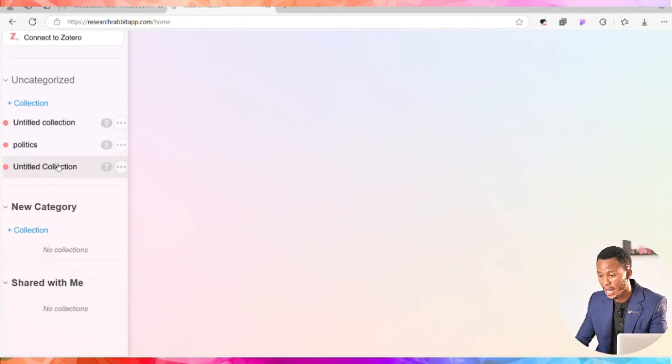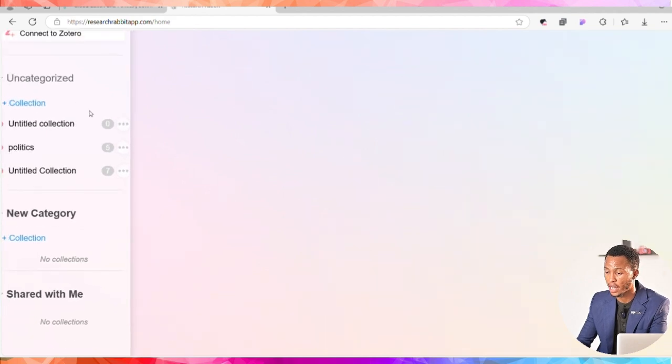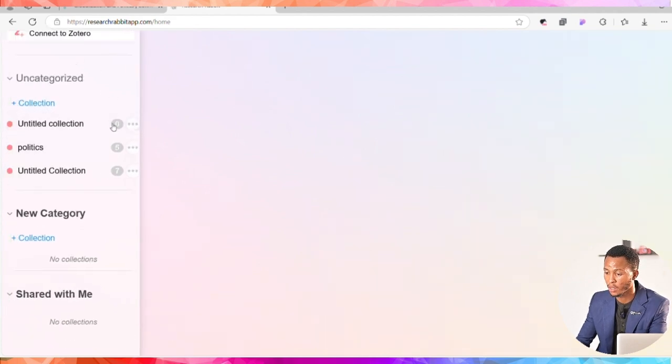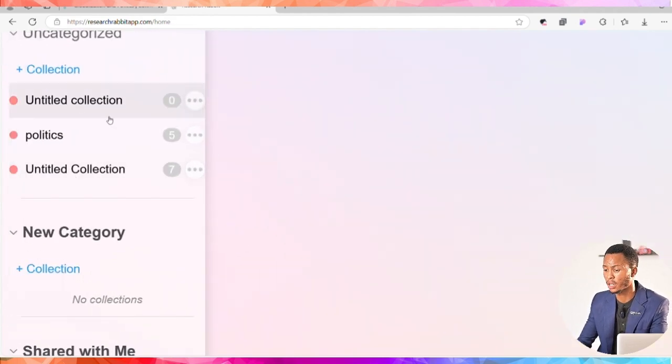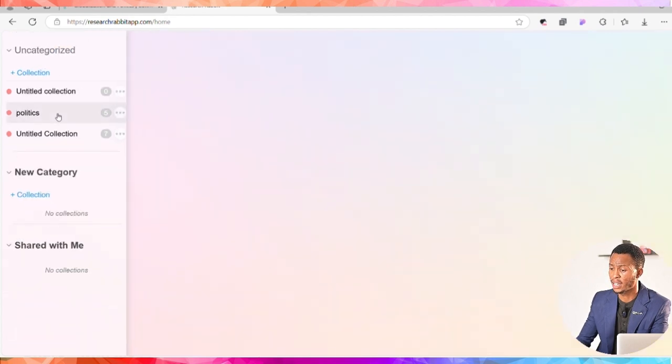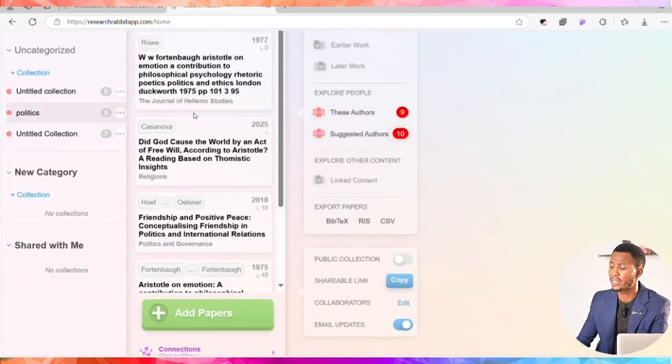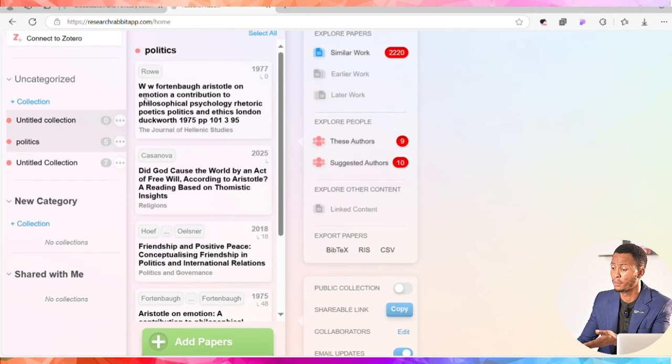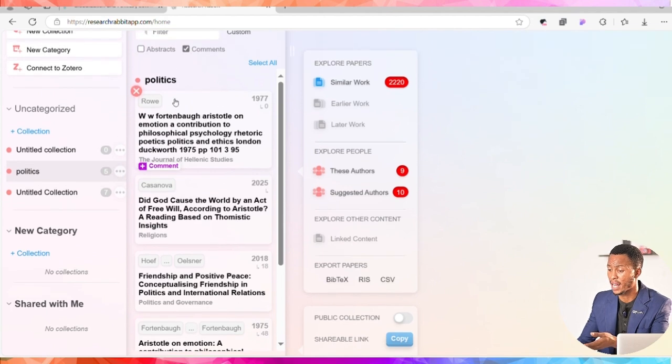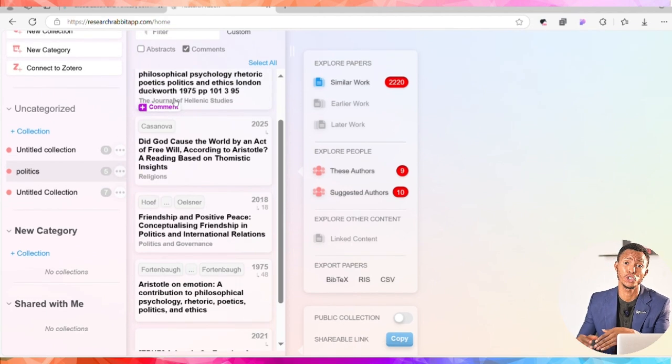All right, so here I have my category, and under my category I have some collections. I have this collection, politics, and an untitled collection. I'm just going to click on politics, because I think I love politics. Once we click on that, it is going to generate a load of research papers that I have saved into my collection.